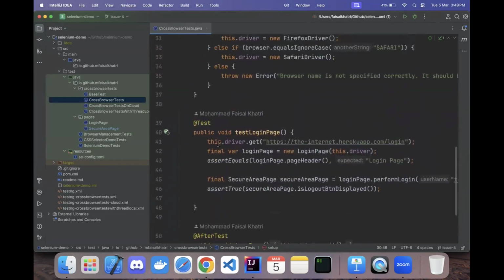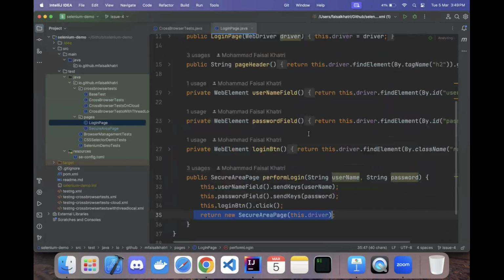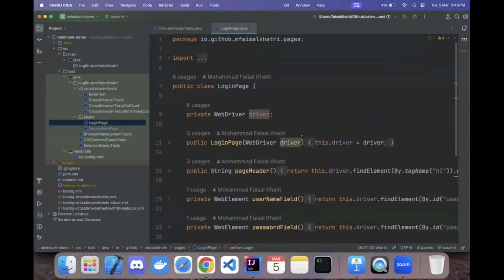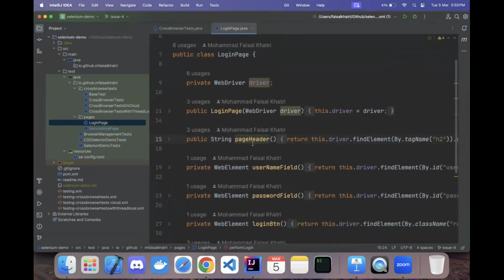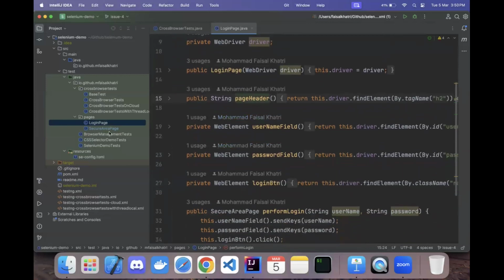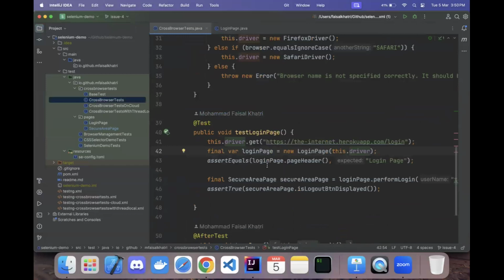The next part is related to the actual scenario where our test will navigate to the Internet Heroku app and then take us to the login page. Next, I have created this login page class, which houses all the web elements related to the login page. So the first assertion that we will be running is to check that we have correctly landed on the login page. We'll do so by checking the page header.